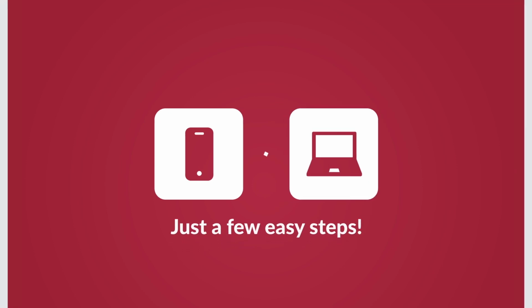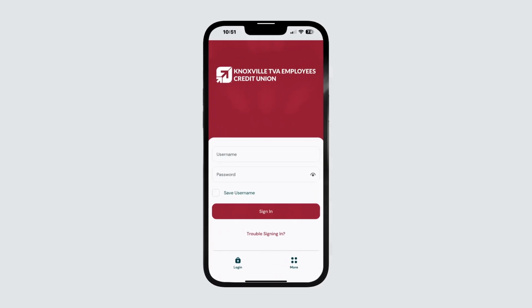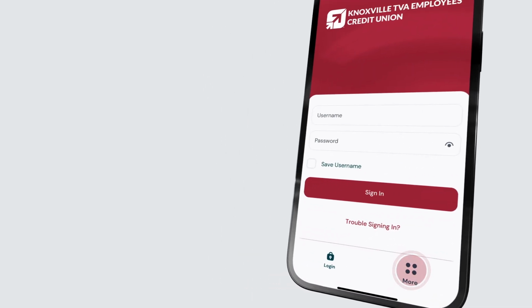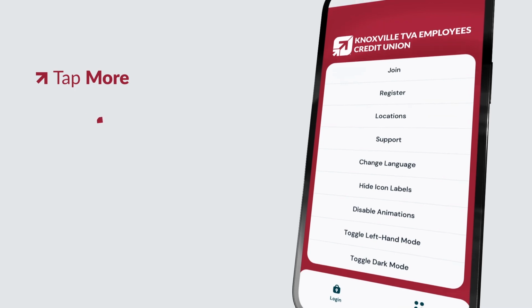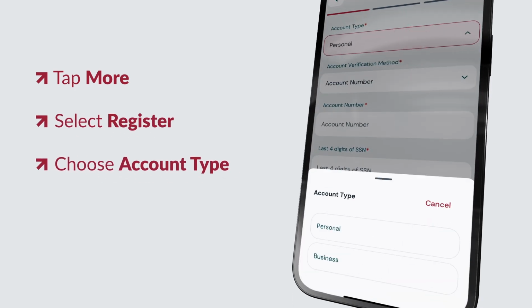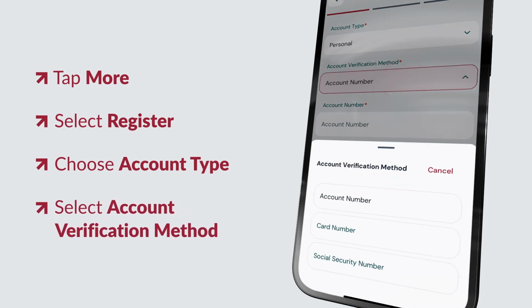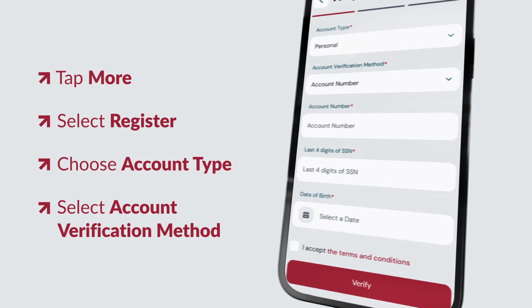To get started with the mobile app, download the KTVA ECU app to your device. Once you open the app, tap More in the bottom right corner and select Register. Choose your account type, personal or business. Select your account verification method. Use your account number, card number, or social security number and enter your information.